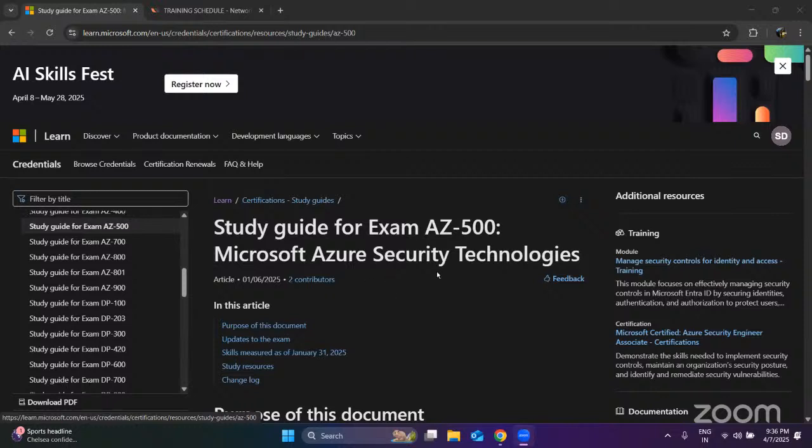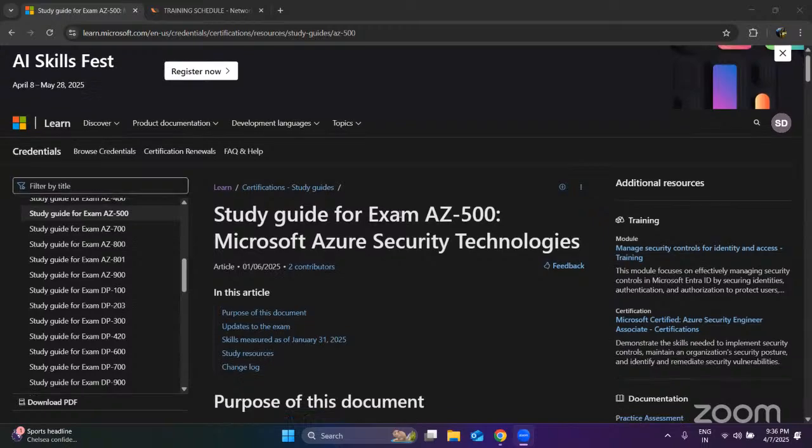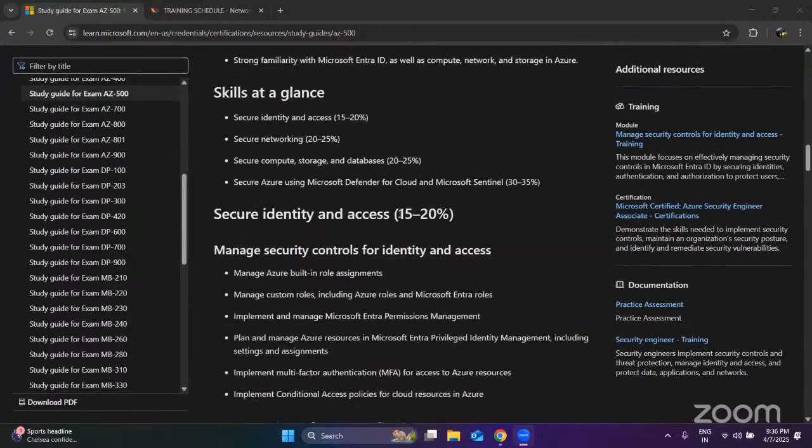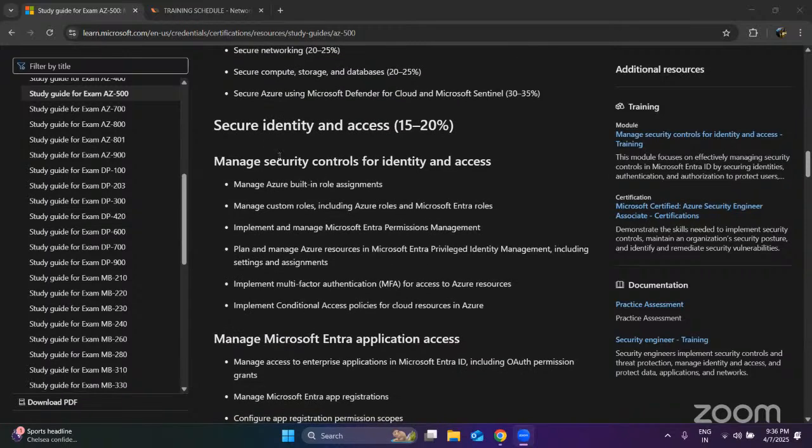So specifically for 500, we are going to start with identity and access management, how you will be able to secure your identities. Now what is identity? Identities are going to be the users.